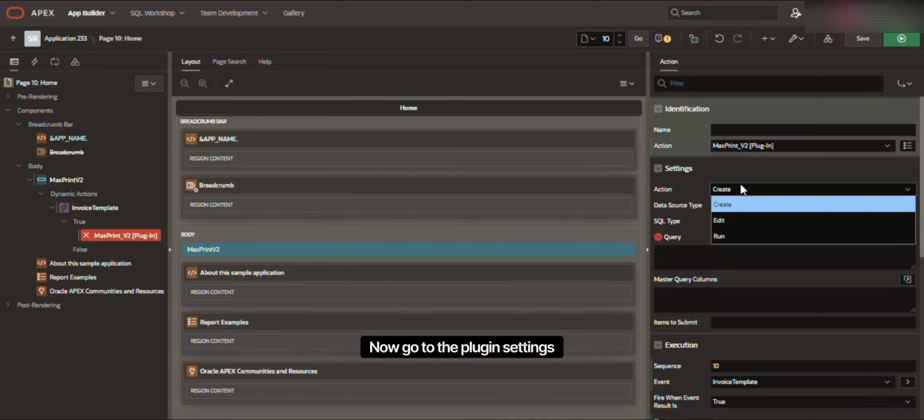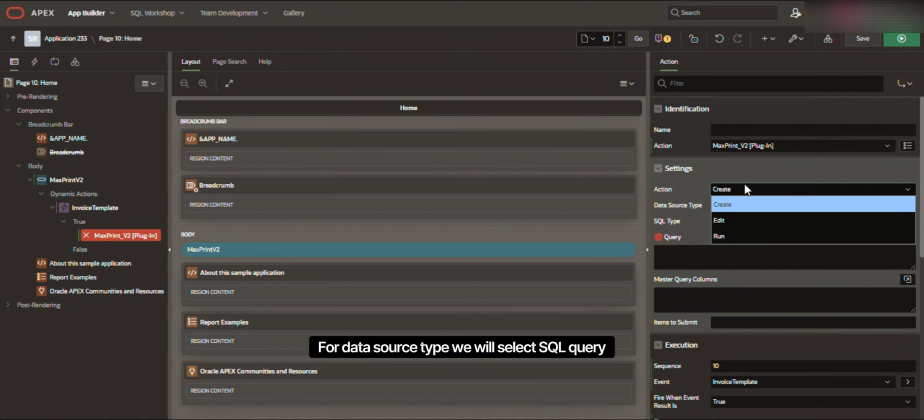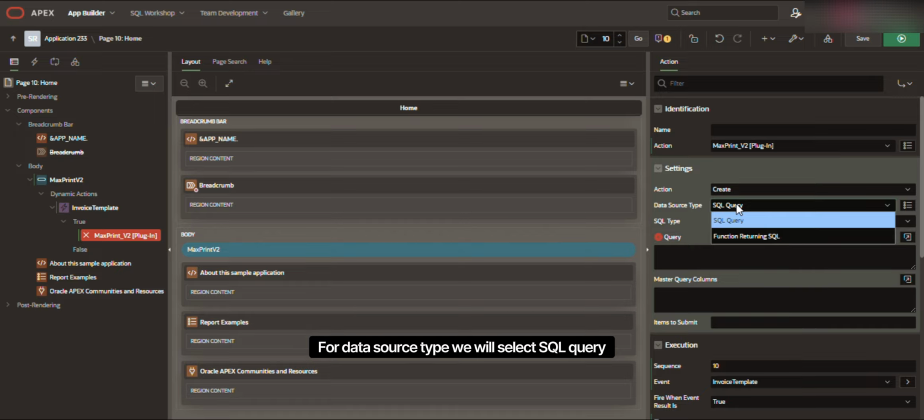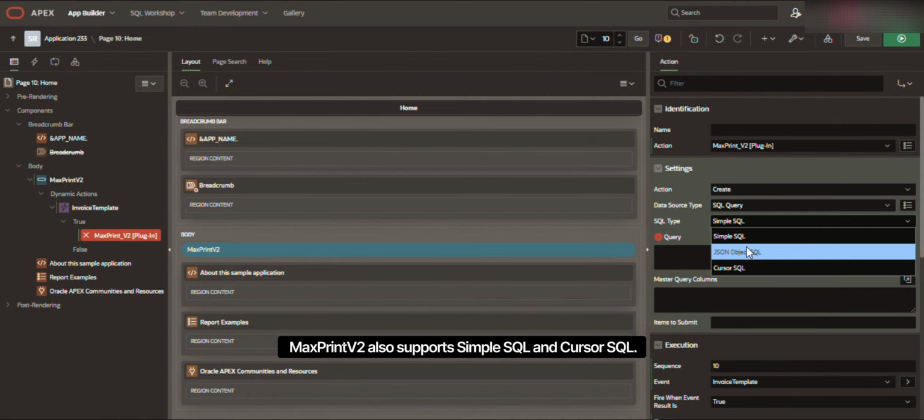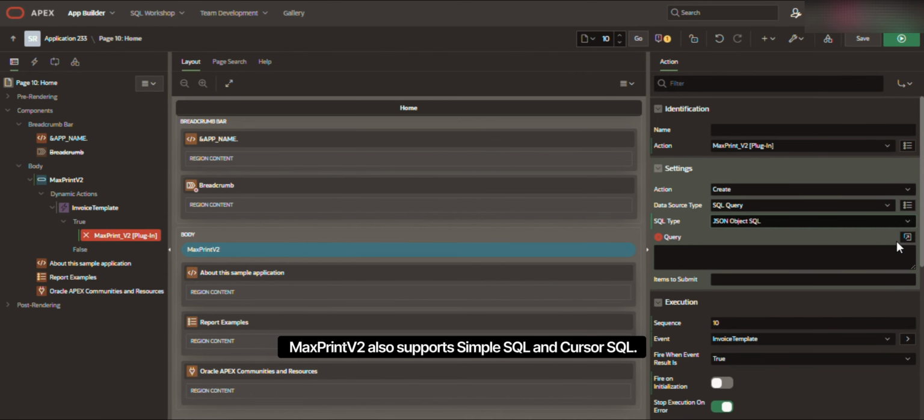Now go to the plugin settings. For action, we will use Create option, which is used for creating a template. For data source type, we will select SQL query. For SQL type, we will use JSON Object SQL. MaxPrint V2 also supports simple SQL and cursor SQL.